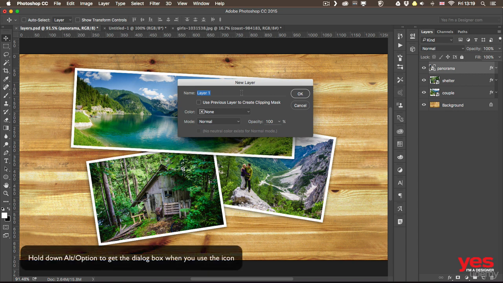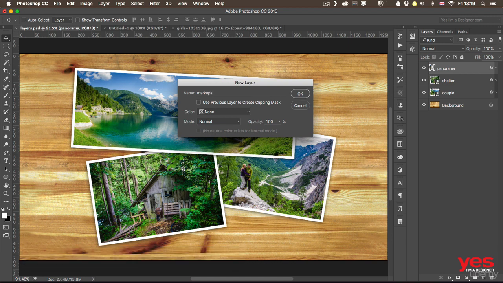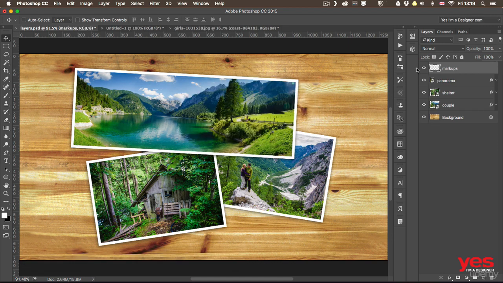Let's just say I'm going to call this Markup or Markups, and I click OK. That will create that empty new layer here in the layers panel. Then if I switch to the brush tool, I can start painting on this empty new layer. So let's say I just want to have an arrow pointing at this image on this point here. Then I would like to have another arrow pointing at the couple. So I'm just going to paint this over with the brush tool like that.